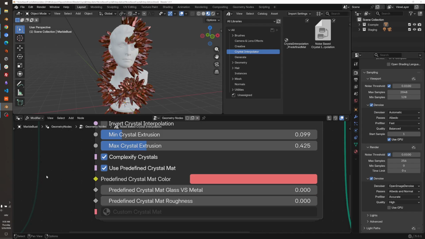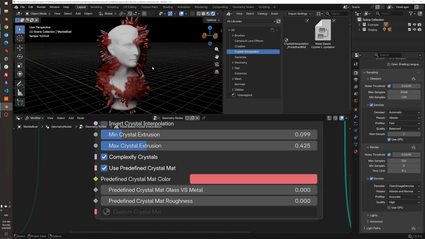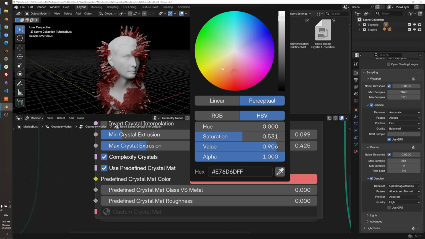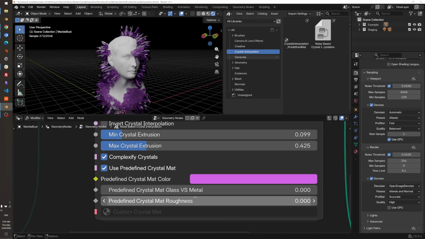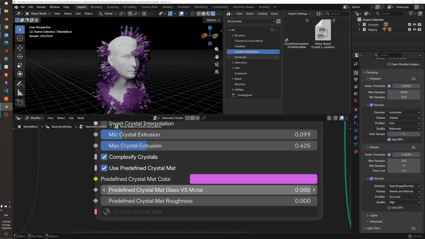I will, for the sake of this example, also turn on the render mode, so you can get much nicer results. So for example, when I change the color, we can see that we have a lot of different possibilities directly in geometry nodes, which is quite nice. And for the metallic surfaces or more glass surfaces. And finally, roughness.